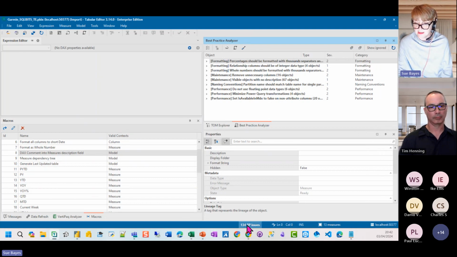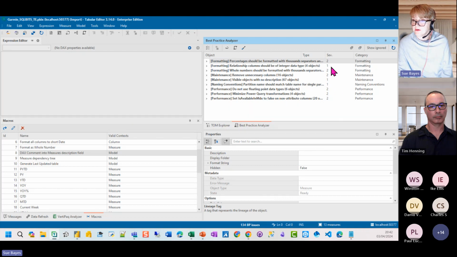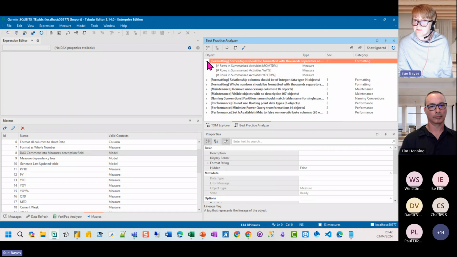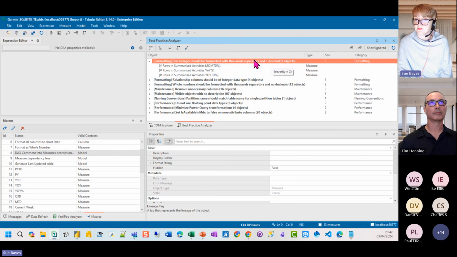So you can see this report has got 134 best practice issues. There are different levels of severity. On here, if I click, I've got percentages should be formatted with 1,000 separators, and we can just change it, so we could actually just pull it out if we wanted to. So it'll give us that should be formatted like this.